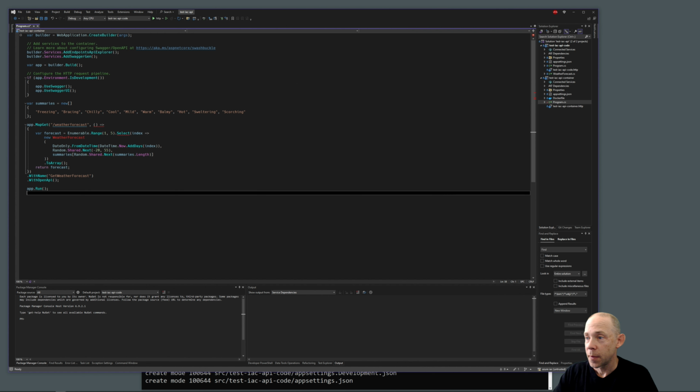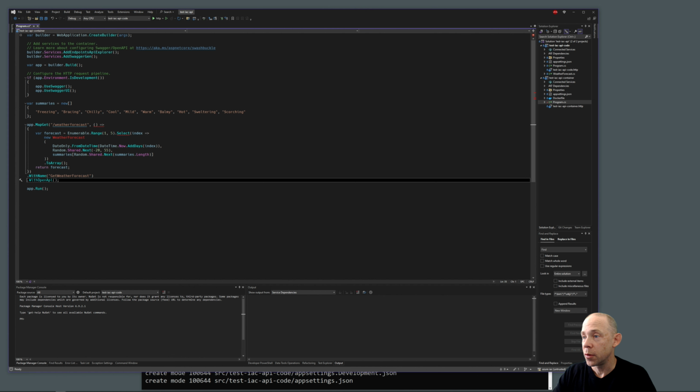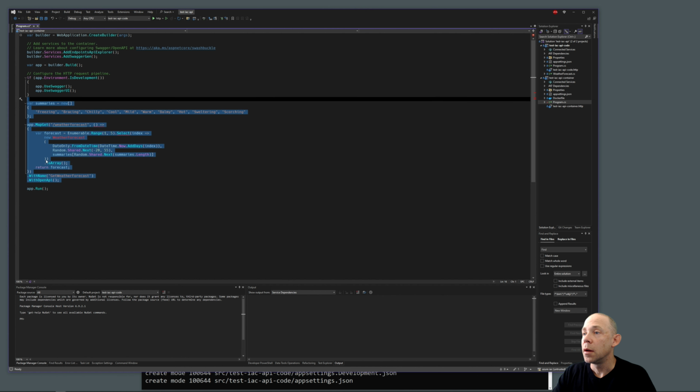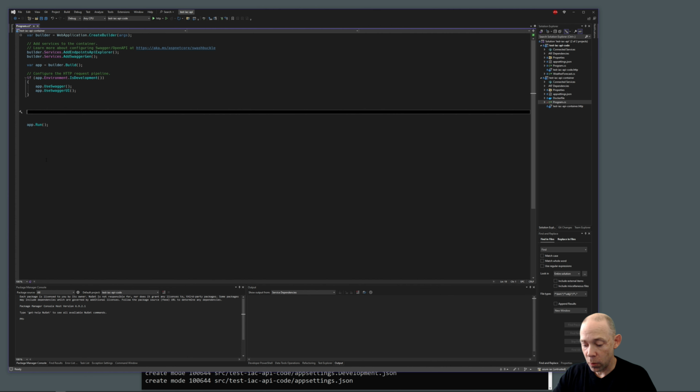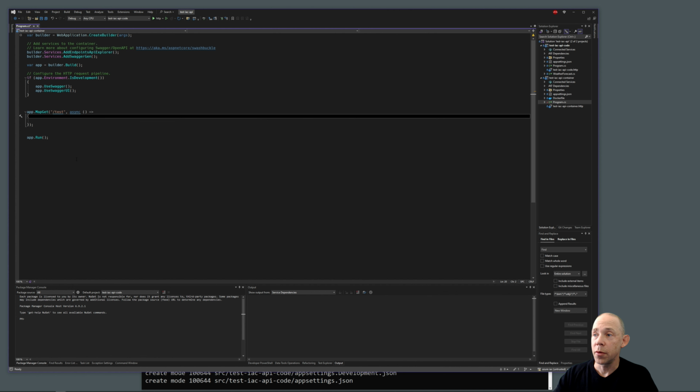Get rid of all of that. Okay. Now I want to add a test function that's going to run off and test connection to the storage account and Key Vault.